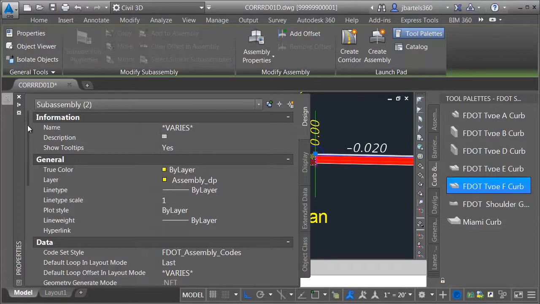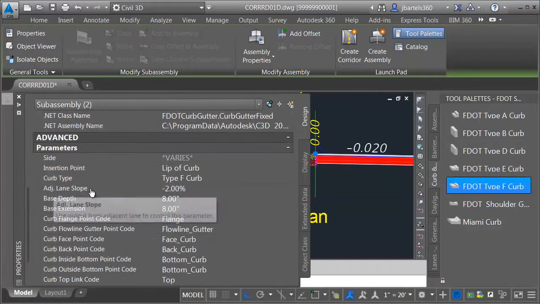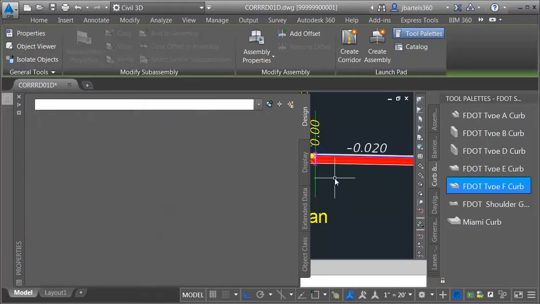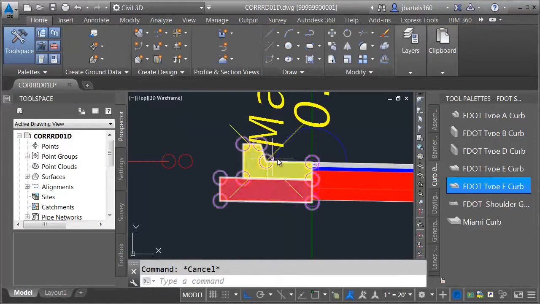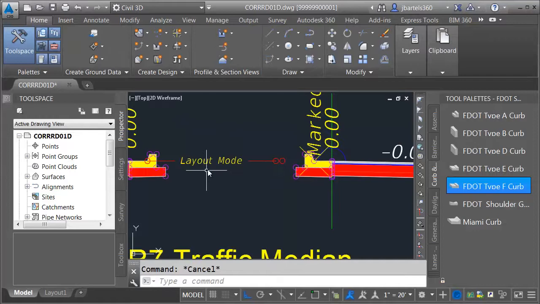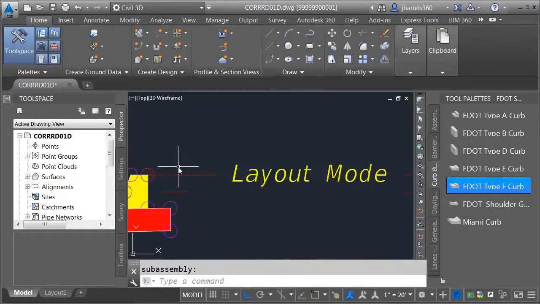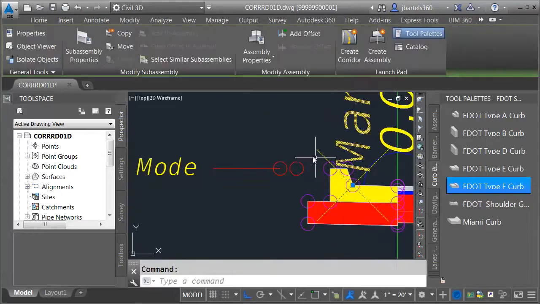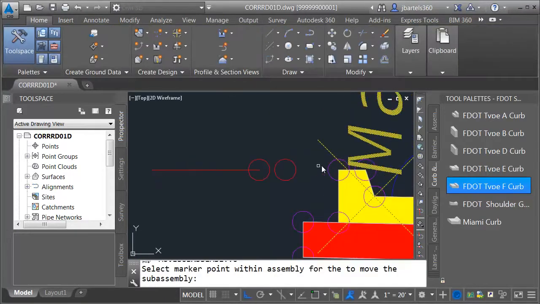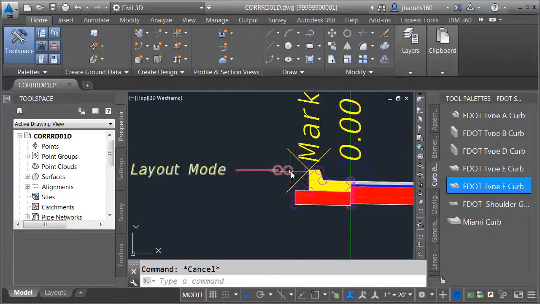I'll open up the Properties palette and we'll drag this down. We'll change the adjacent lane slope from -2% to 2%. I'll press escape. You can see the slope now matches the lane. Note that when I made that change, my link to marked point and marked point jumped out of place. Let's fix these. I'll select the link. I'll choose move. We'll snap that back to the top back of curb. I'll select my marked point. I'll choose move, and we'll move this to the top back of curb.